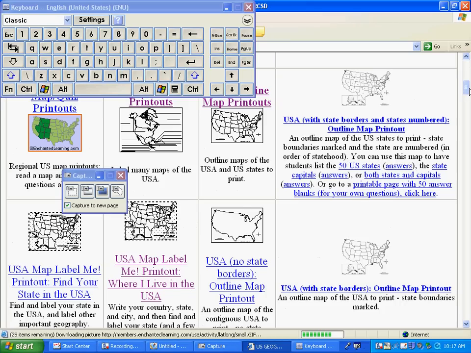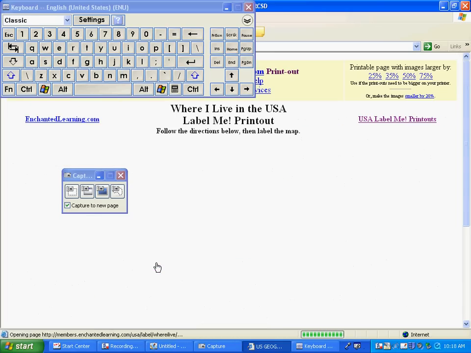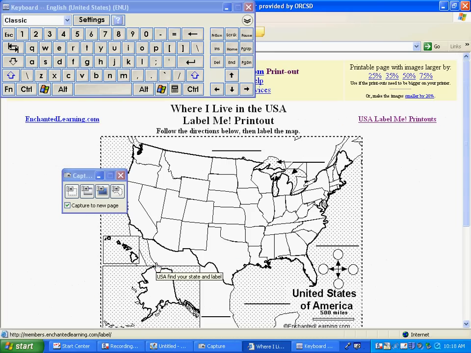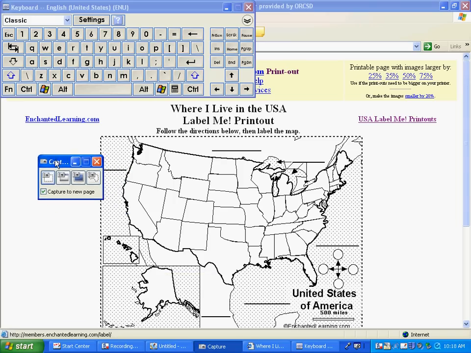Now we can go ahead and click on, here's one that says USA Map Label Me. So let's click here on this link. This looks like a map that we could use and have kids label the states. So in order to get it over to our Smartboard, we need to use this camera function.